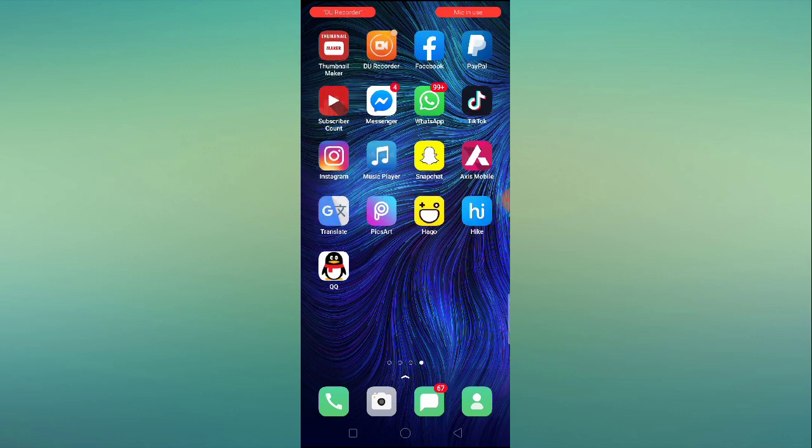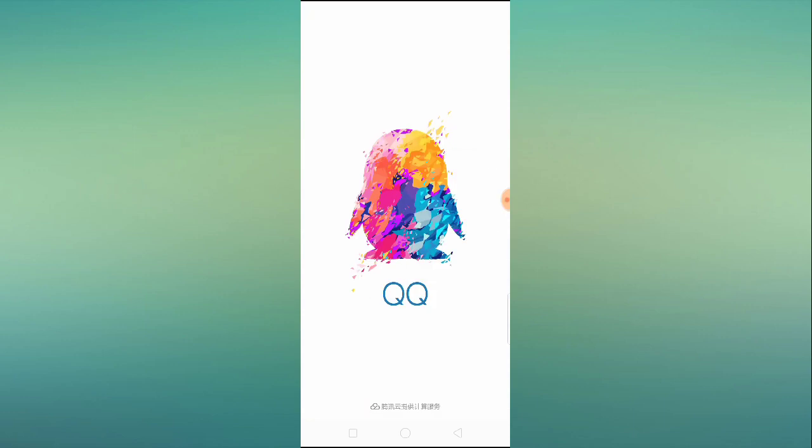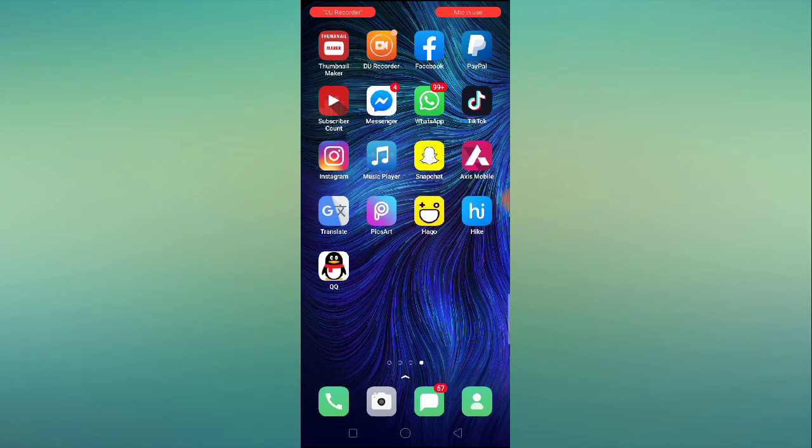In this video I'll show you how you can fix verification code not received in your QQ application. Okay guys, let's open the QQ application, and here it's asking me to allow photos, media and files on my device. So when I deny it, okay, I'm denying it, it will ask you for your phone number and SMS allow. When we deny it, at that time we do not receive the confirmation code.